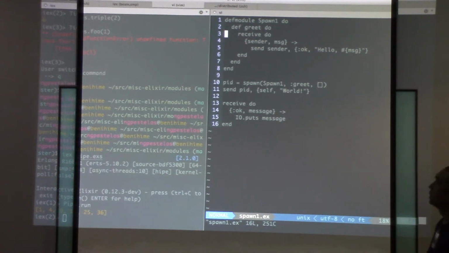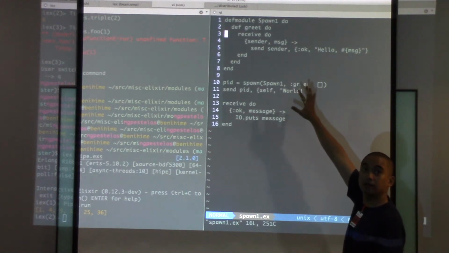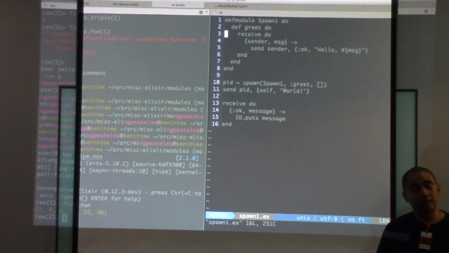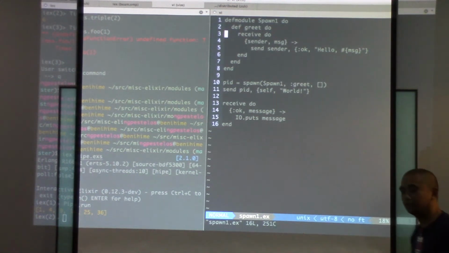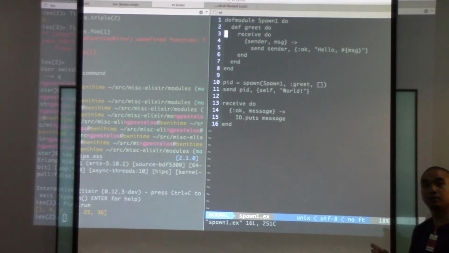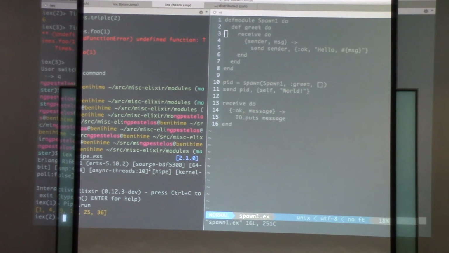So what this version does, I spawn a new process. Then when this process starts, it waits for a message using this receive block. It waits for a particular message of a certain format, sender message. The curly braces are what's called tuples. Let's try that. This is just a one-shot process. So after it receives its message, it dies.